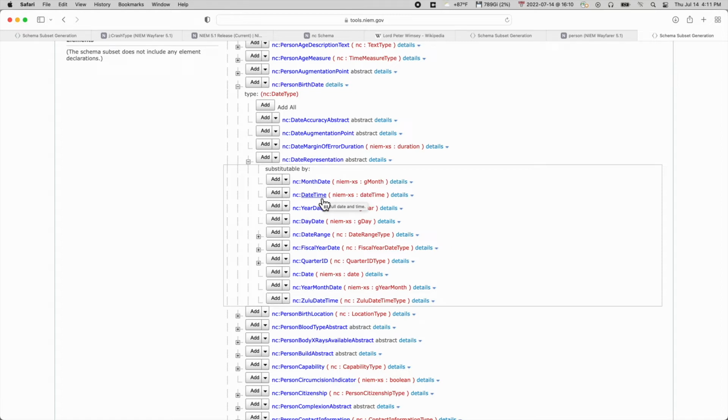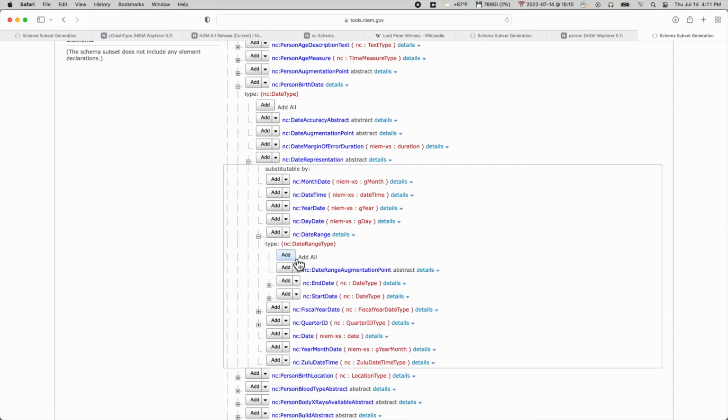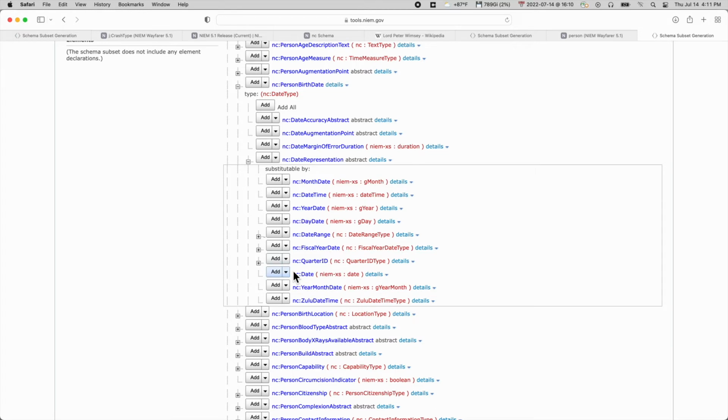Again, that's ISO format. There are ones that's just a year and a date. There's a day and a day date that's just a day. There's a date range. If you open that up, you'll see it has a beginning and an ending date, start date, and an end date. There's a fiscal year date. There's a quarter ID. There's the date we've been looking at, just year, month, day. There's a year, month, date, and a Zulu date time. Some of these are Gregorian, the ones that start with G. So this is a Gregorian day date. So it's a lot of different options, and however you want to spin it, given these choices.